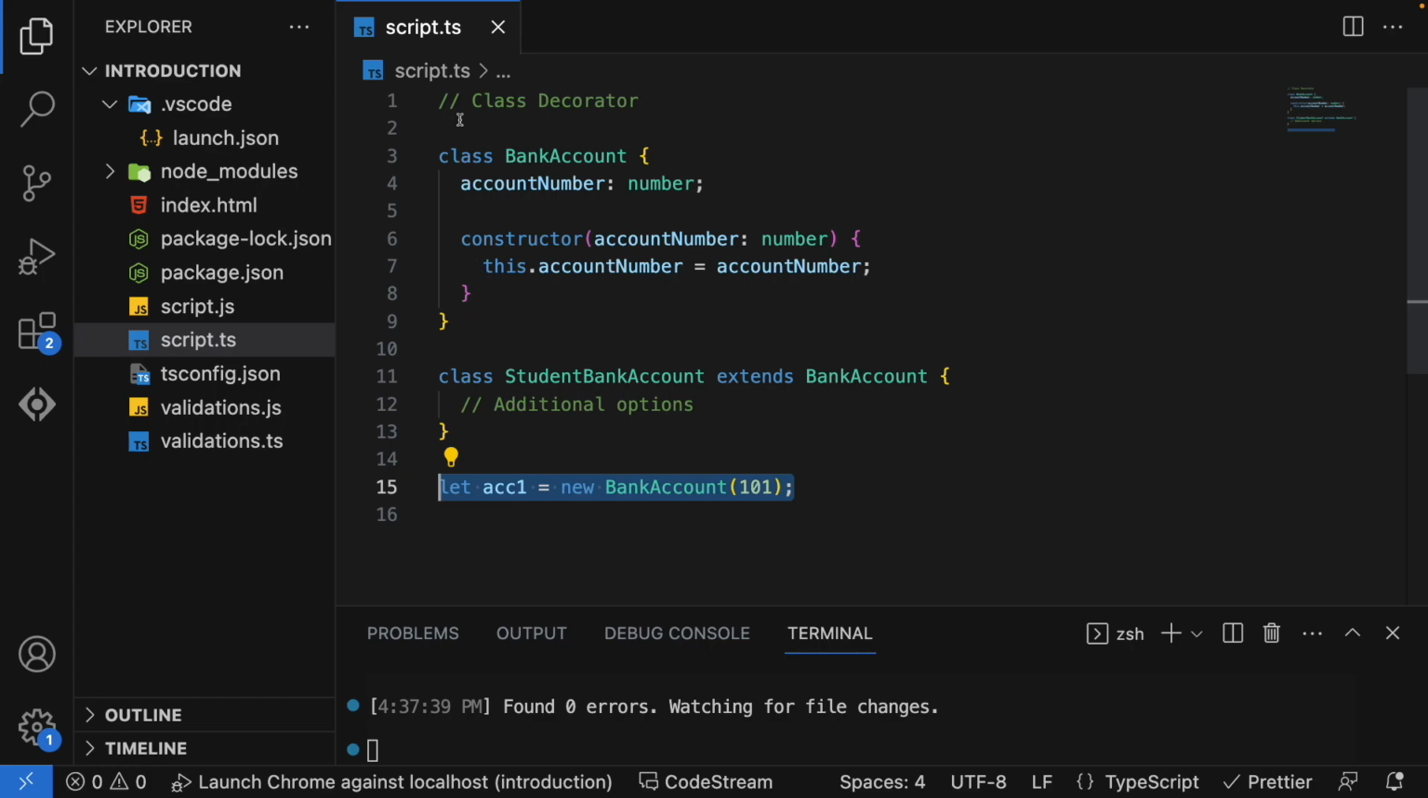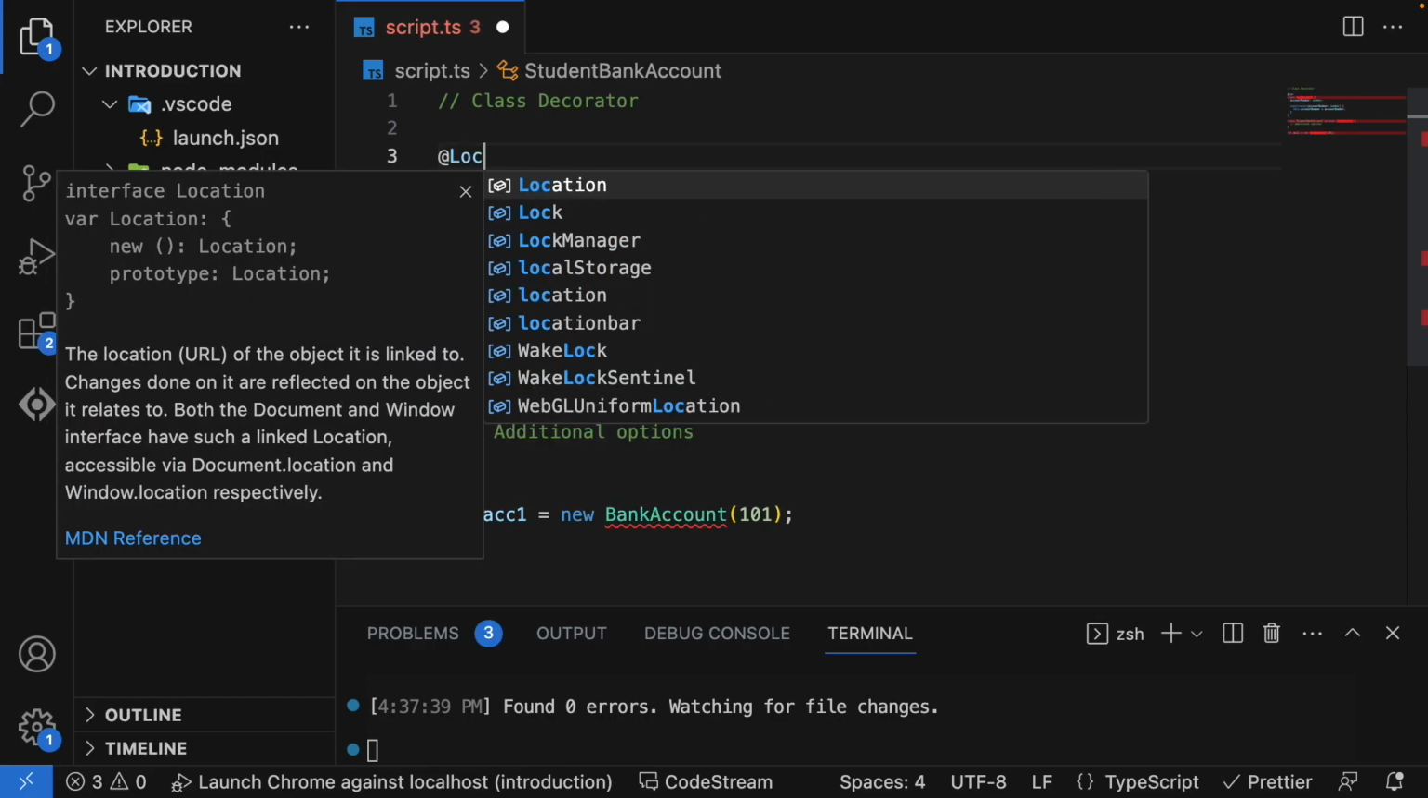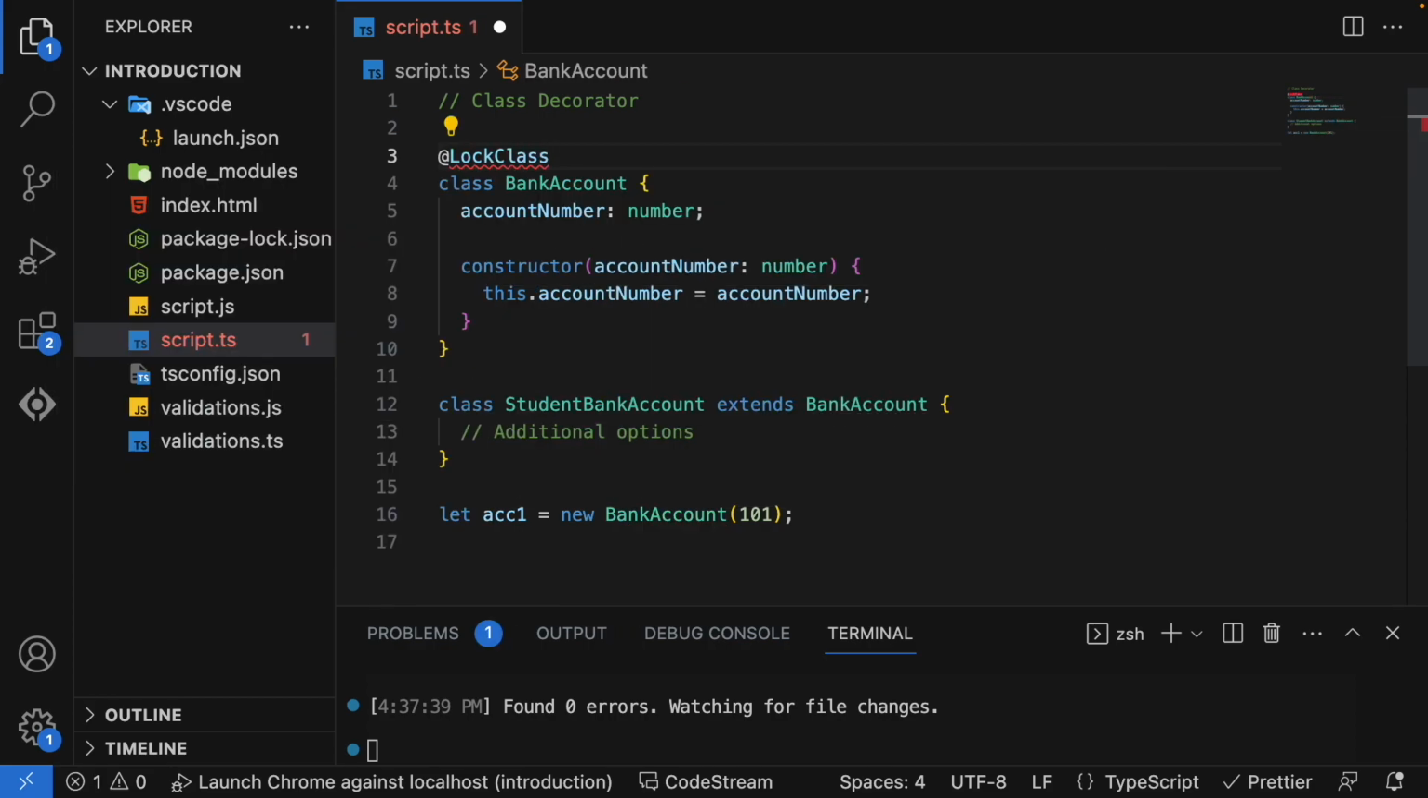So what we can do here is add a class decorator. I'll just add the @ symbol here and mention logClass. I just want to log this particular class. Okay, that's fine. So I need to create a function for this. So what exactly is a decorator? It is nothing but a simple function which will perform some additional things on top of this particular class.